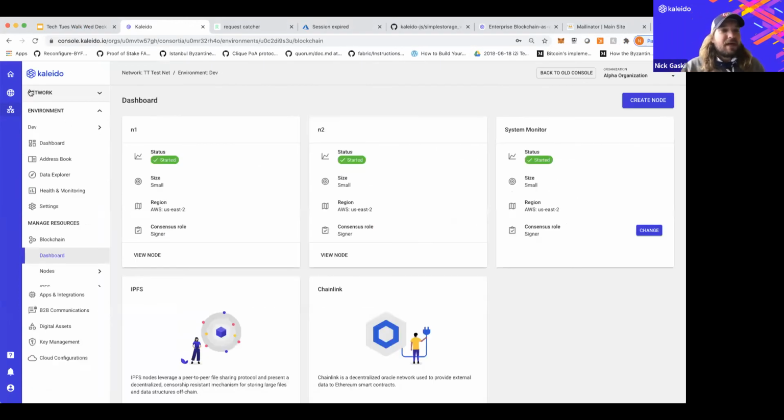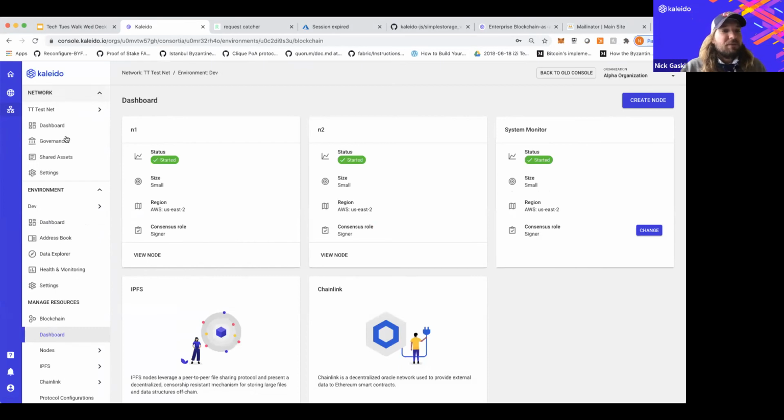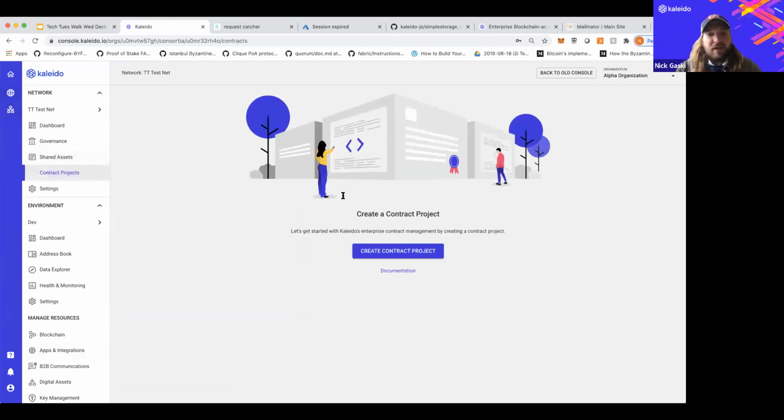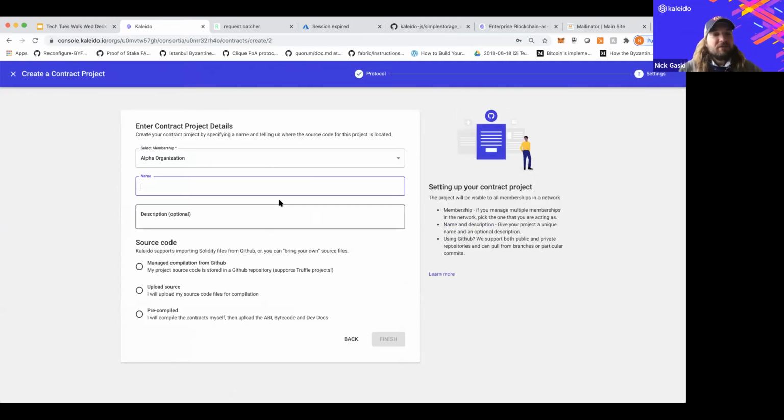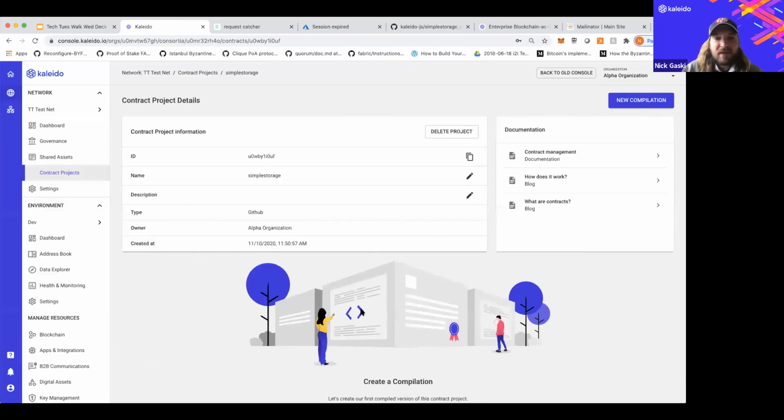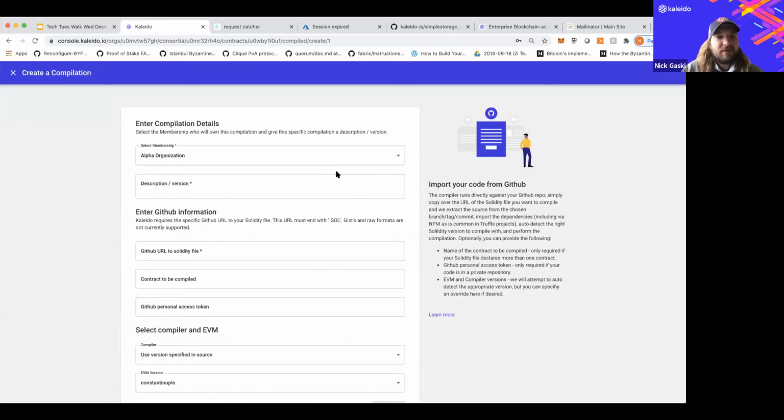So stepping back into our network layer right here, I'm going to go ahead and use our shared asset tool, and I'm going to create a contract project. And what we'll see here in a matter of 15 to 20 seconds is I'm just going to link to a GitHub repository, and Kaleido is going to compile all of the Solidity code for us, and it's going to spit out a set of REST APIs. So I'm just going to click next right here, navigating my Zoom bar, and then I'm going to create a new compilation inside of this namespace.